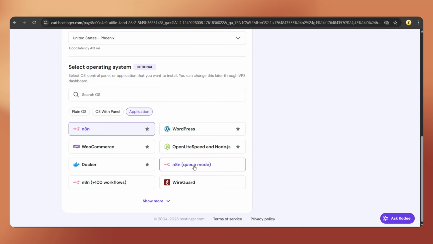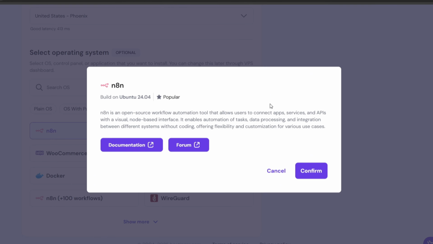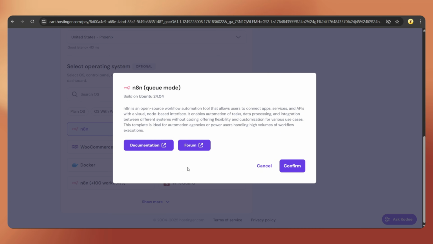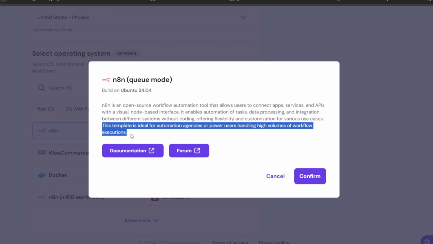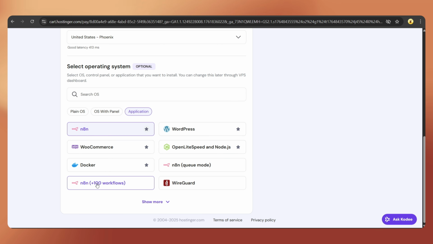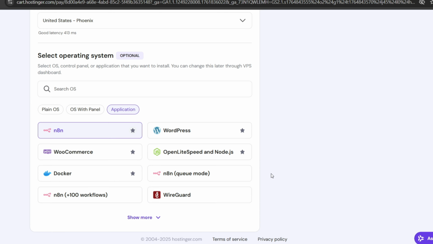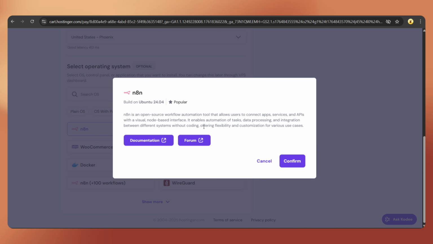We have 3 different options available. The first one is just like N8N Basic, where we can install and build workflows from scratch. The second one is N8N with Queue mode. This will be suitable if you are running an agency or if you have too many workflows and too many concurrent executions at the same time. And the third one is N8N with 100 workflows. Once you install this one, there will be 100 popular community workflows available on your dashboard. We can just connect our credentials and run instantly. As of now, I am just choosing this basic one.